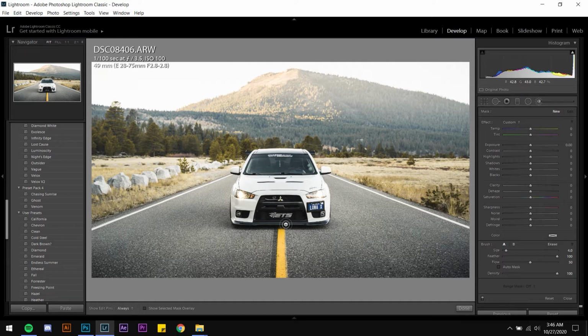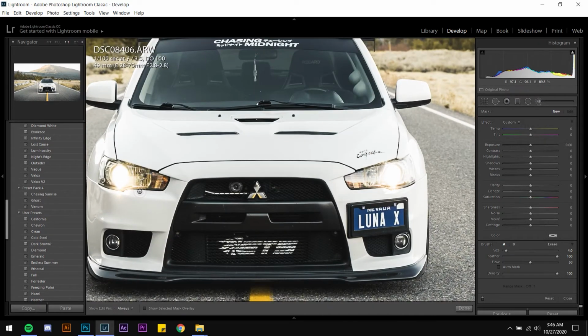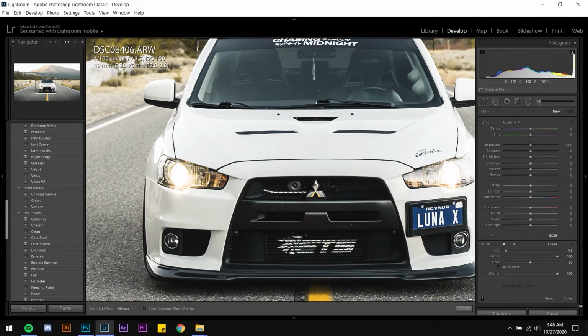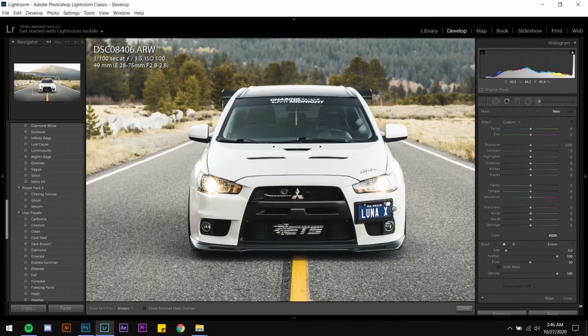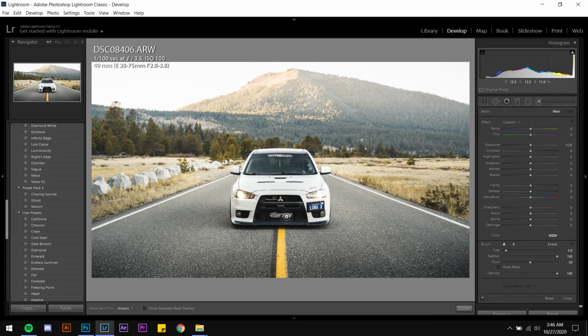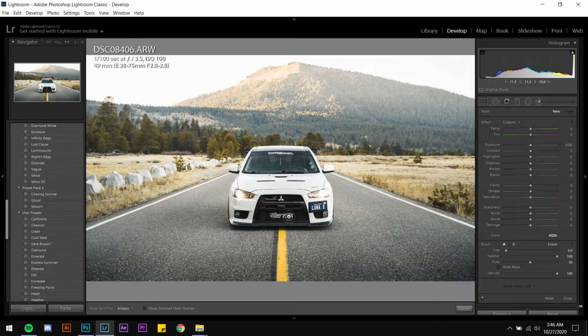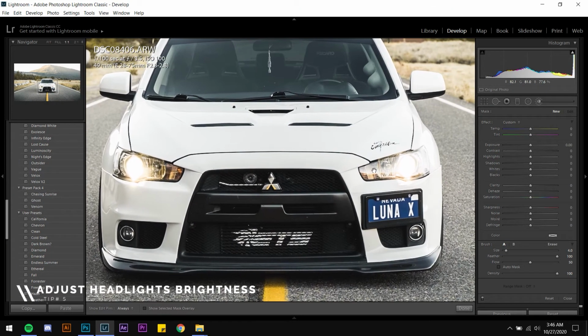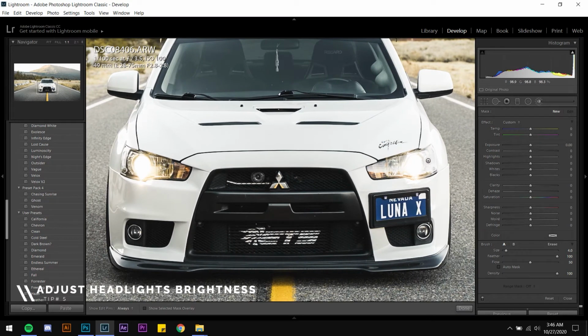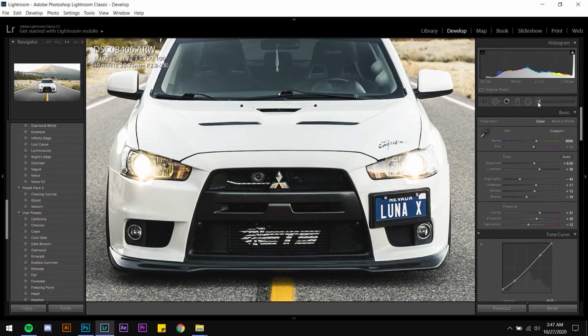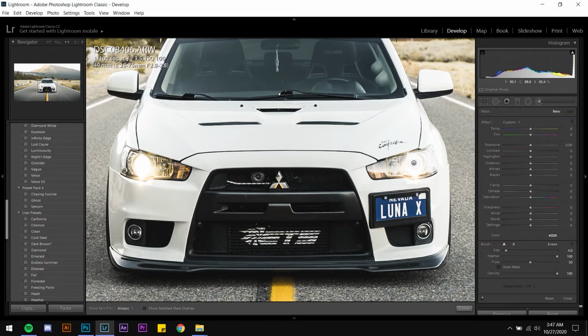When I'm taking photos, I normally turn the headlights on, even during the day, because it makes the car feel more alive, if you know what I'm saying. Anyways, we will darken these headlights a little bit just to avoid clipping. The way we do that is with the adjustment brush, shortcut key K. So let's start masking these headlights.